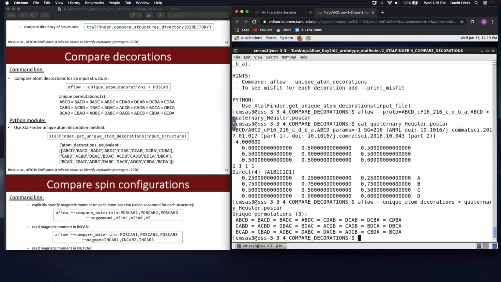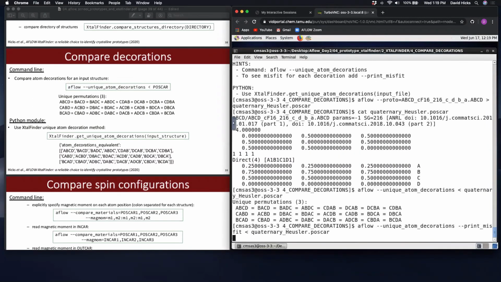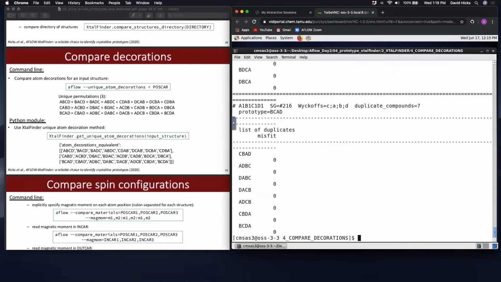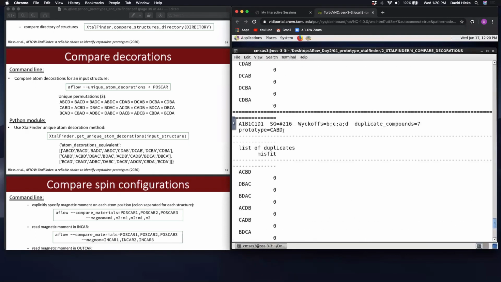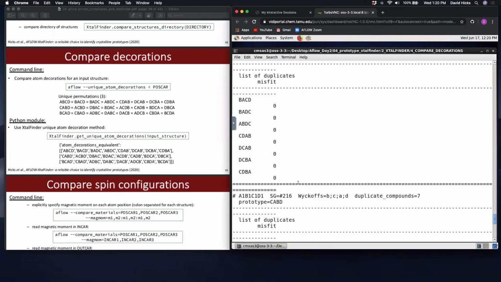This may take a few seconds, but here we go. With the example I showed, we see that there are actually 3 unique atom permutations. Here we can see that all of these are equivalent to one another. And if we wanted to know what the misfit was for each of these, we can add the following flag: --print_misfit. It'll do it again, but it'll also tell us how close they match. The formatting's messed up a little bit just because my screen is so large, but you can see that the 0 means they exactly match.